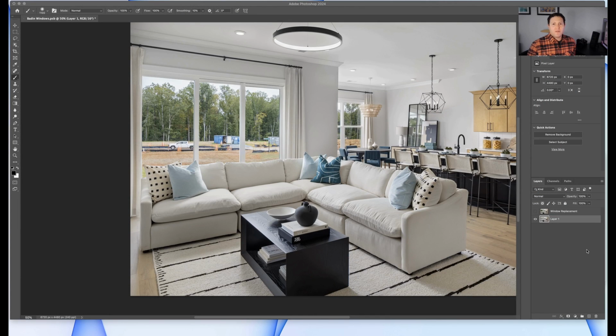Let's jump right into this image. Alright, here we are in Photoshop, and as you can see, we have our final image. It's pretty much ready to deliver to the client, but there's obviously a big problem here, and that is our window view. This was a new build, so there's lots of construction going on outside, and just not a view or anything that we would want to deliver to our client.